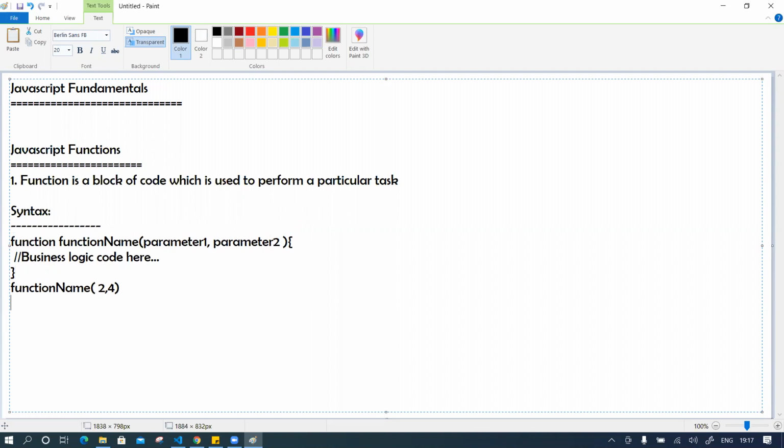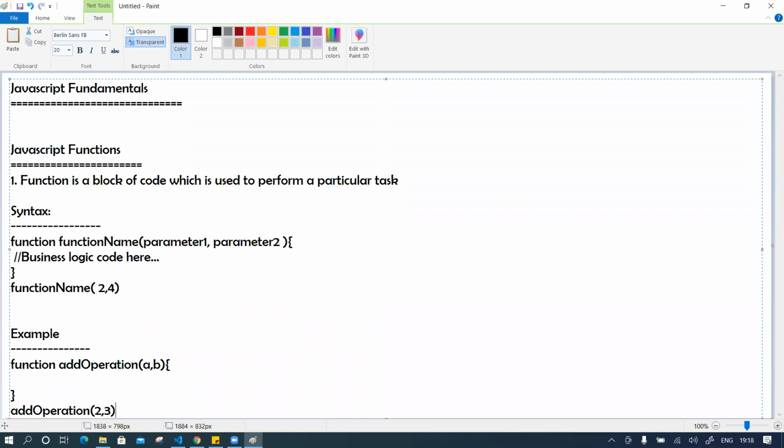Coming to the example-wise, a simple example: add operation. Check the naming conventions also. So function add operation, I can provide a, b parameters. So call the function add operation, something like 2, 3.